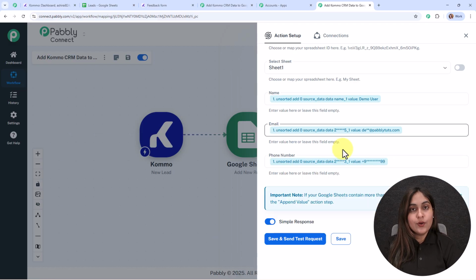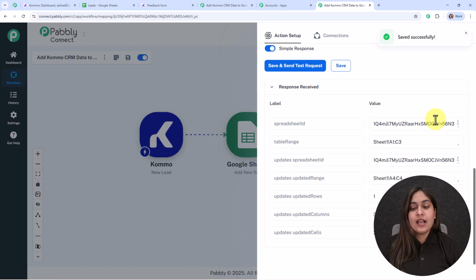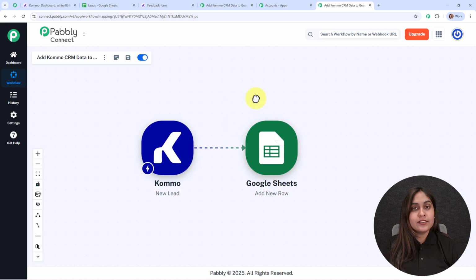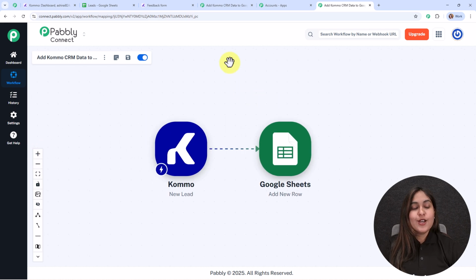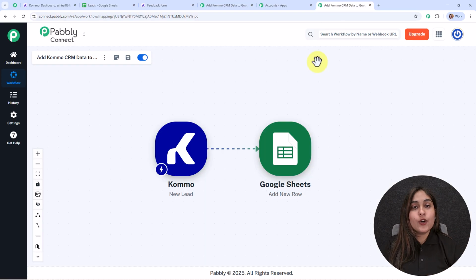Now after entering all the required details, we're going to click on save and send test request. And here you can see we have received a successful response. That means we have successfully added a new detail in our Google Sheets. So let's go and check it. And here you can see instantly we have received the new details, where we have received all the lead details. So with this, we have successfully set up the entire automation.